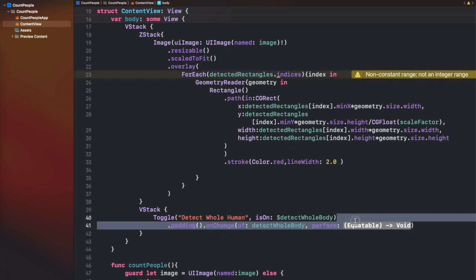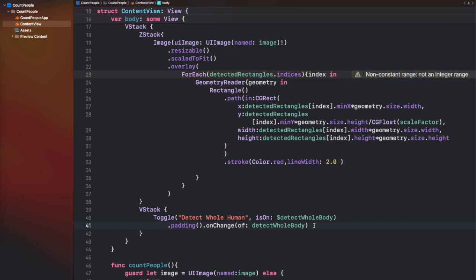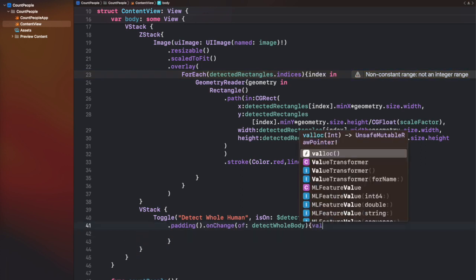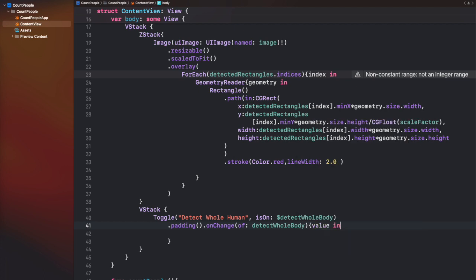After that, I am creating a VStack which will contain a toggle as well as a text to display the actual count of people inside an image. On the change of the toggle, the count people function will be called. Also, this function will be called when this view appears for the first time.